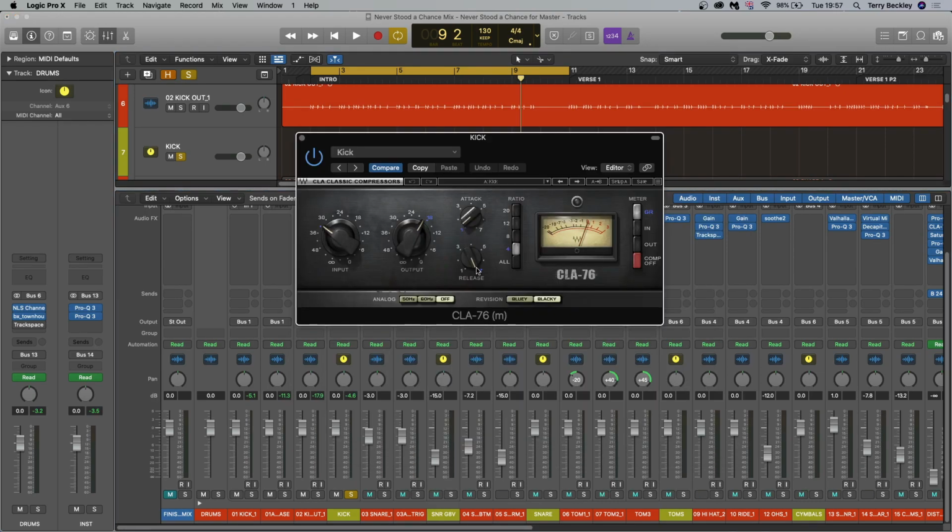So slowest attack, fastest release, which allows the most transient to come through. So I'll turn this off and then we'll turn it on again and you'll see what it's doing. It's quite subtle by itself, but it does clean up that low end, the sort of low end tail that you get from the kick. It does give it a bit more of an impact.